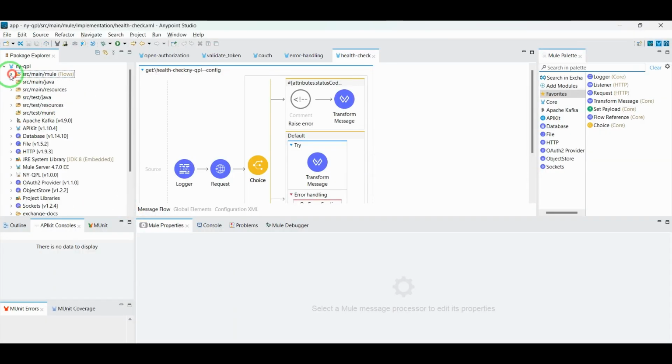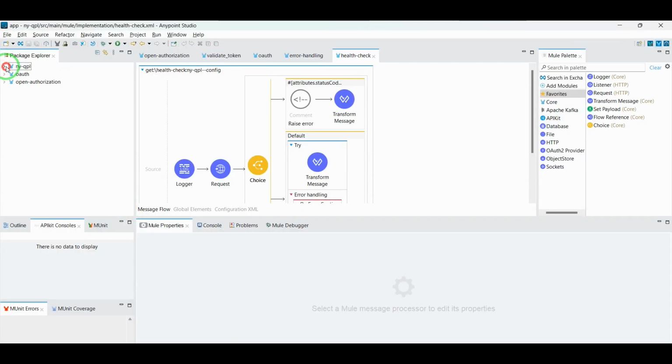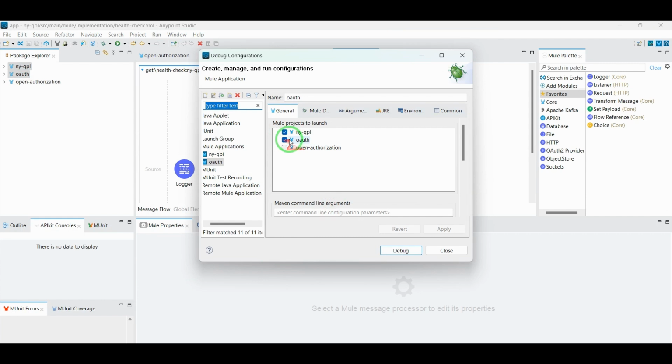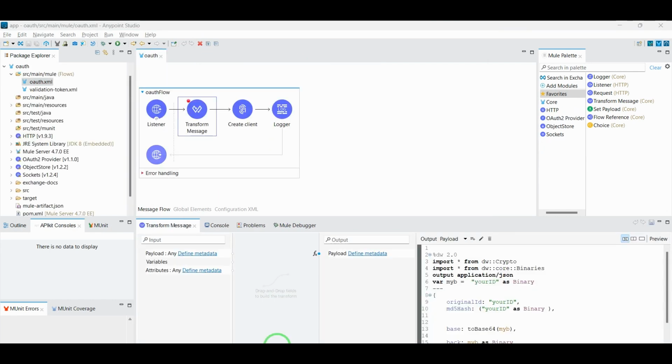So first, let me run that. If you want to run two applications at the same time, you click it and say you want to run it as a debug. You could run it as a regular run, but let's run it as debug. You will see it, and pick which ones you want to run at the same time. I want to run these two at the same time. So I already ran. Let's run and save our token.